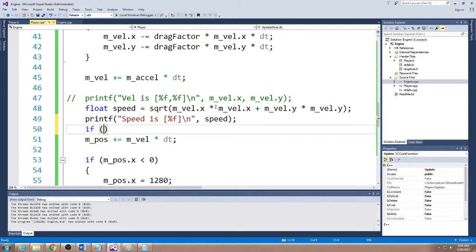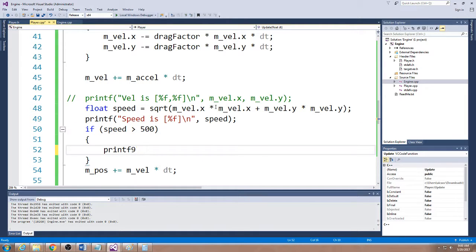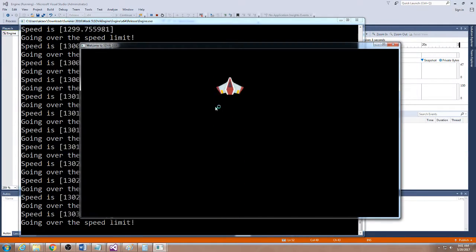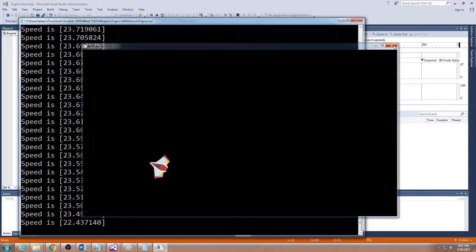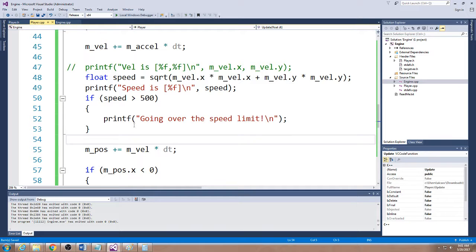I can put an if statement here, right? And I could say, I can print out something when I'm going over 500, so I know that. You can see here, I know that I'm going too fast, but how do I take that information and change how fast I'm actually going? Well, how do I change mVelocity.x to clamp it?